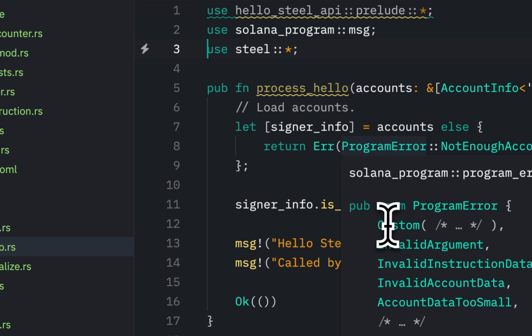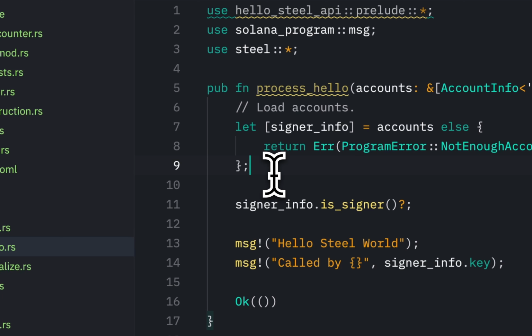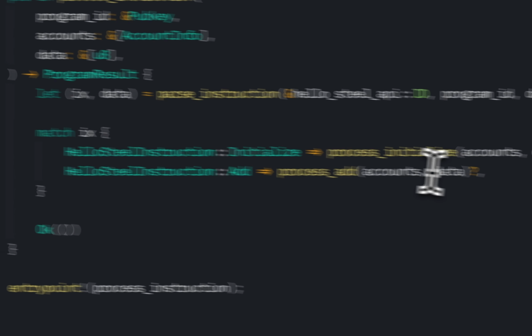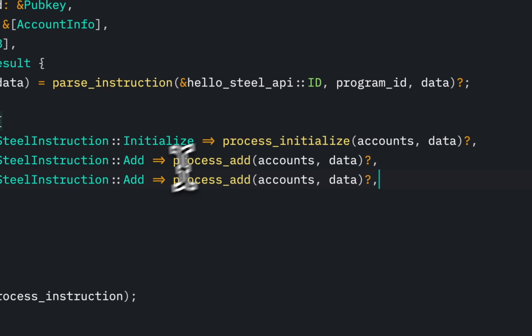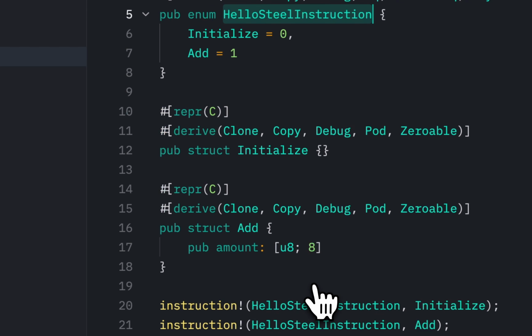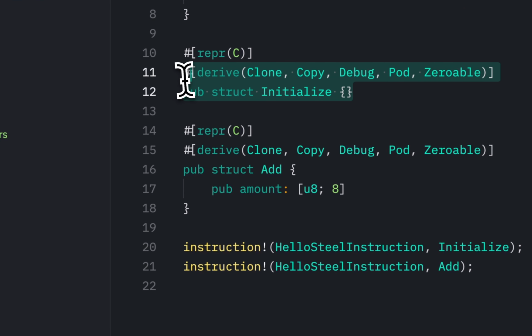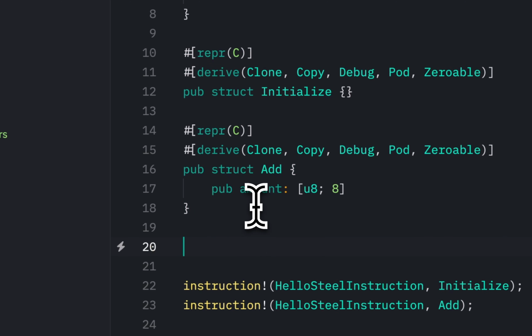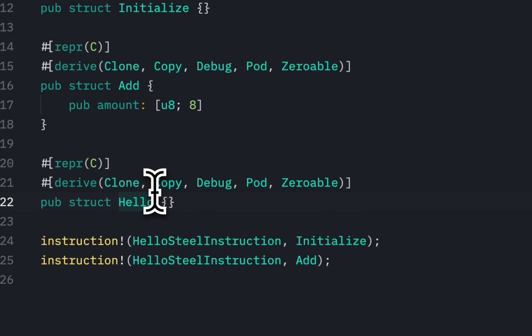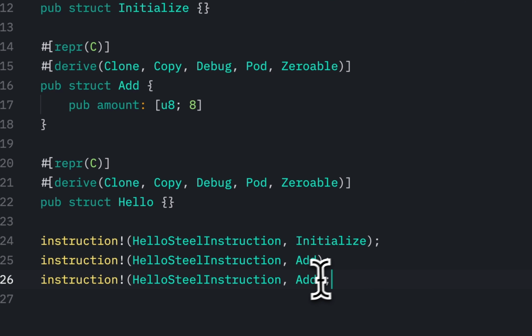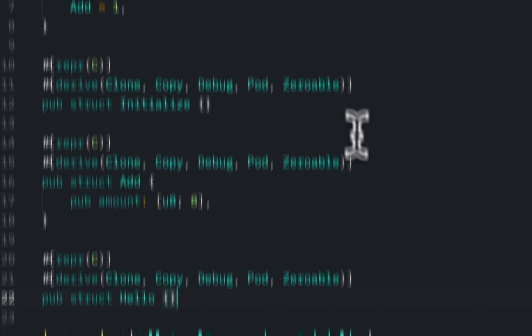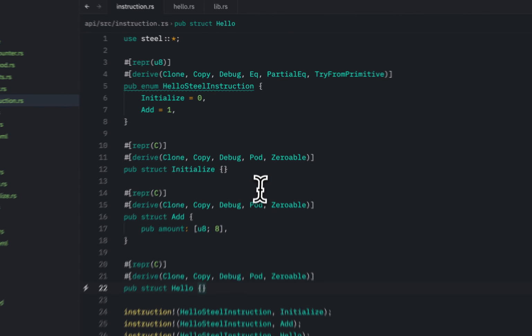To make this work we need to do a couple more things over in lib.rs to define it. So over here let's say hello, and here just say hello. This won't work because we do not have hello in the Steel instructions. So that's over here. We could just copy this, name it hello, name it hello here, and we should be good on this front.